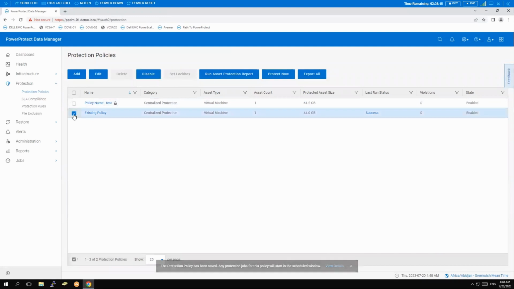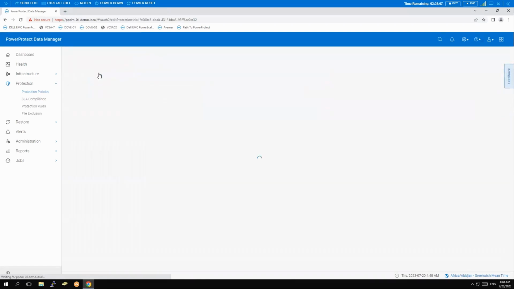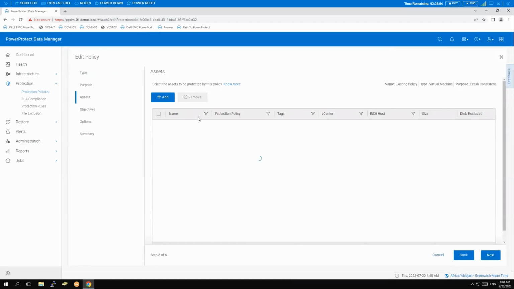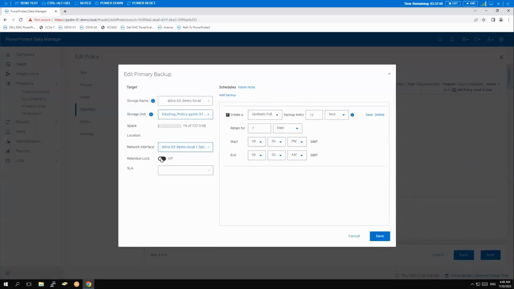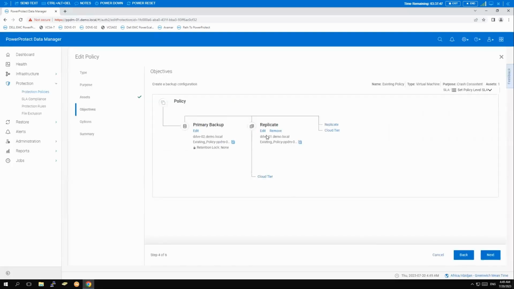Now, what if I have an existing policy and I want future backups to be retention locked, or immutable, as well? I'll press on edit. And then I'll just press next because I won't add a new asset. And then I'll just press on edit. And then I'll click on this retention lock button. And every backup moving forward for this existing policy would be retention locked.